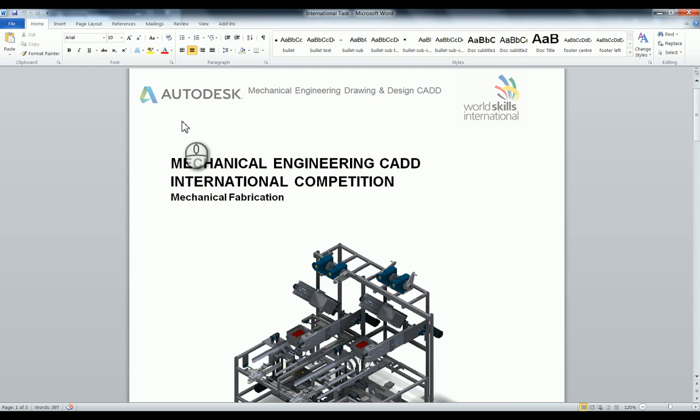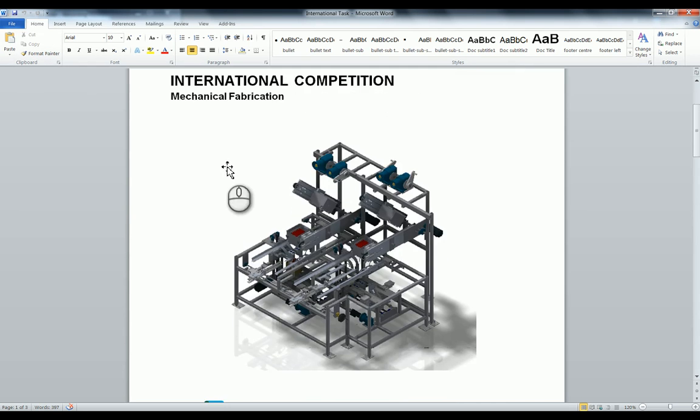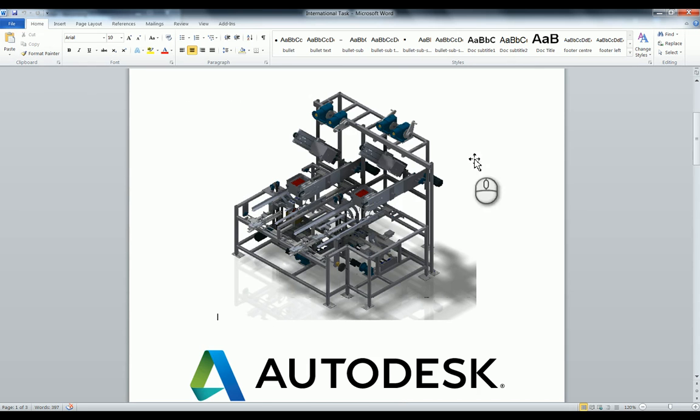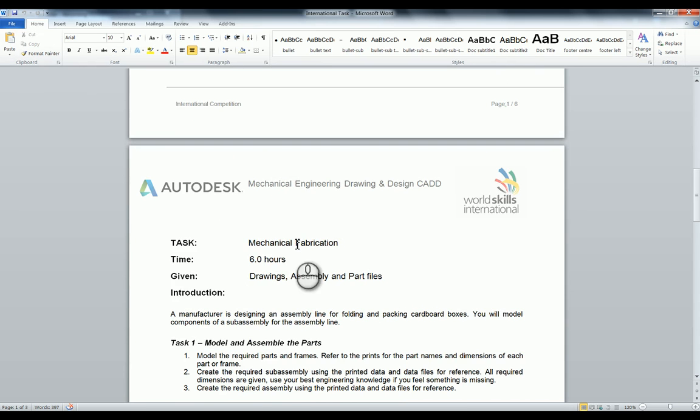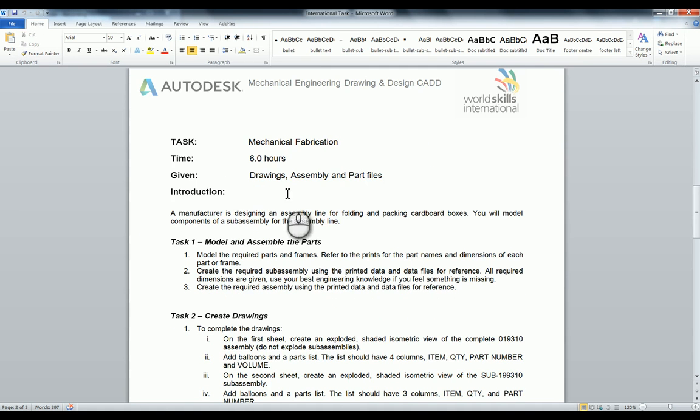This is the Mechanical Engineering, Computer-Aided Design and Drawing International Competition, Mechanical Fabrication. So it's this cardboard box assembly line. The task is mechanical fabrication. The time you're given is 6 hours, and you will be given 2D drawings to create parts. You'll be given a file with assemblies in it and part files.